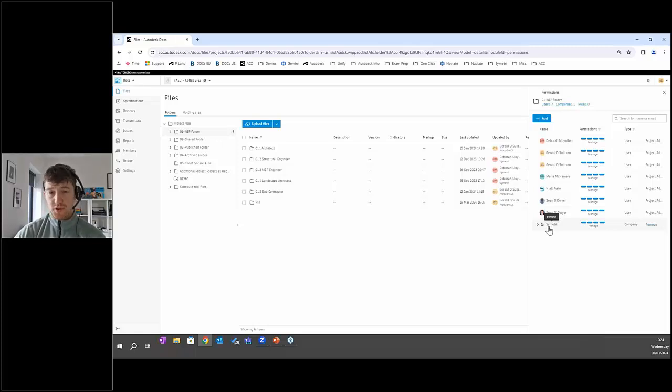Adding them through their company allows you to not have to micromanage a project. So if I was to add in, let's say, my colleague Elaine, and give her the company as Symmetry, she would automatically inherit this WIP folder.